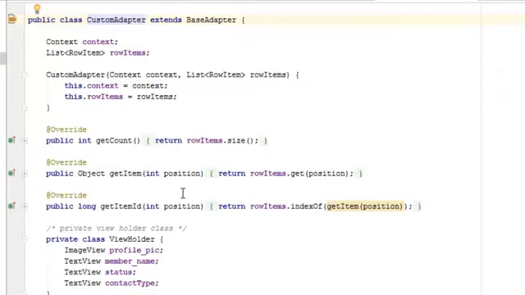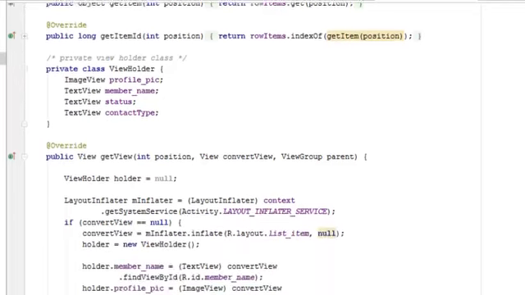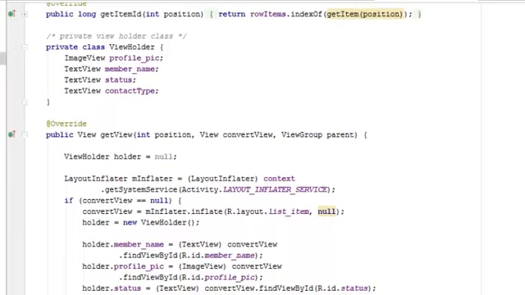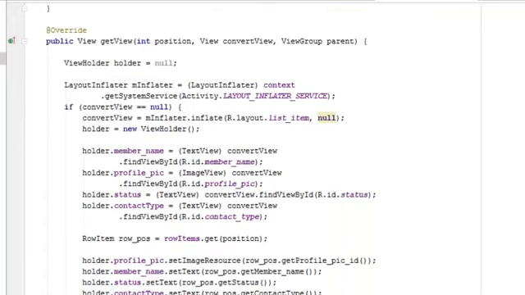You get the count, the size of the row items, you get the item, the position, and the ID of each item. There is a view holder method that holds on to the three text views and the image view, and there is a get view method which calls on the position, the convert view, and the parent, where it's actually coming from. All this also has a variable order that holds the member name, the profile picture, the status, and the contact type. Okay, I think that is well understood.